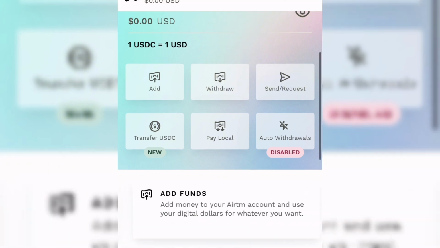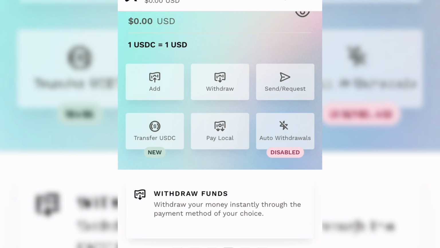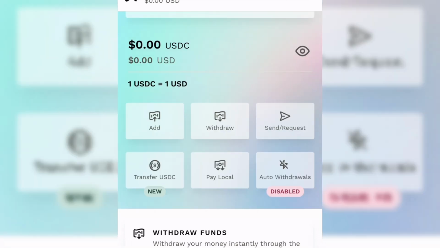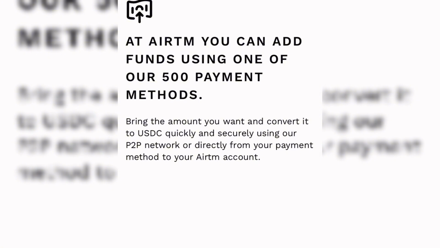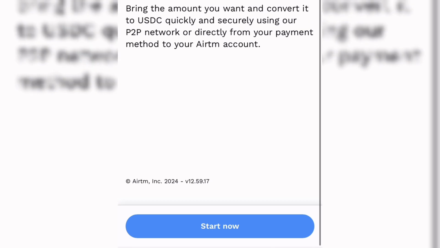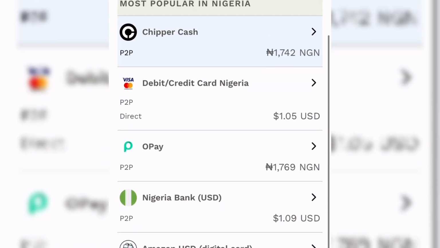So when you slide this, you can see you have add funds, you have send and receive funds. You can see you can withdraw funds. And so to add funds on this, you just need to click on add. So once you click on add funds, you can see they said ATM, you can add funds using one of our 500 payment methods. You just need to come down here and click on start now. So you can see different means you can use to add funds to your account.